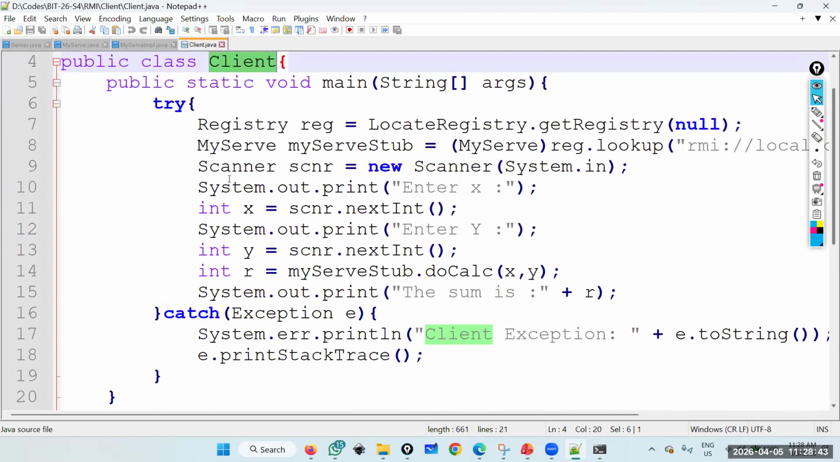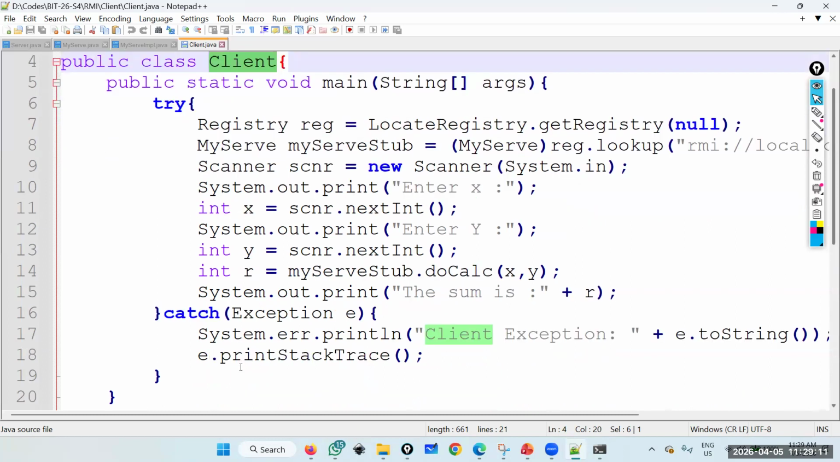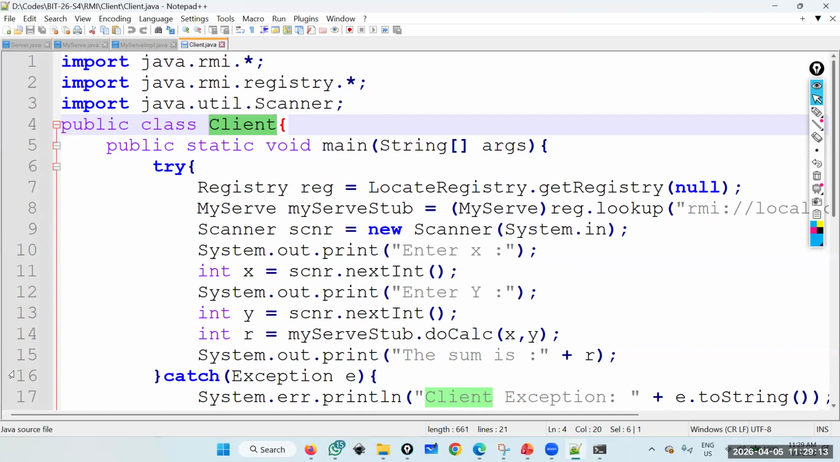In the exam, they don't ask about coding. Don't worry. Don't memorize these codes. But you must know the structure. Which one is your client stub? Which one is your server skeleton? What are the important classes that you need to extend or implement? What kind of exceptions can you get? So this is my client machine, client program.